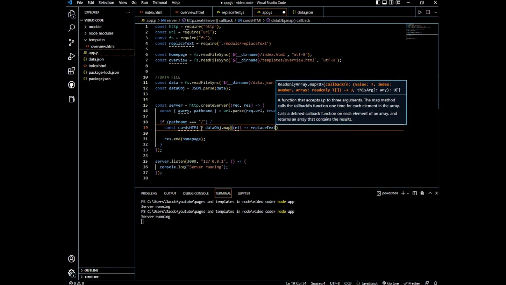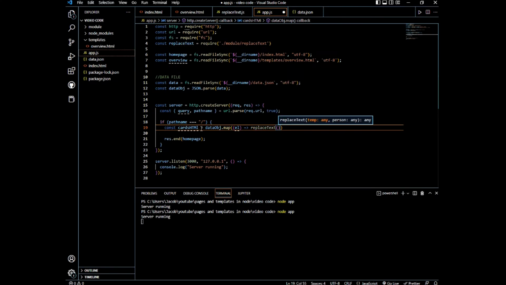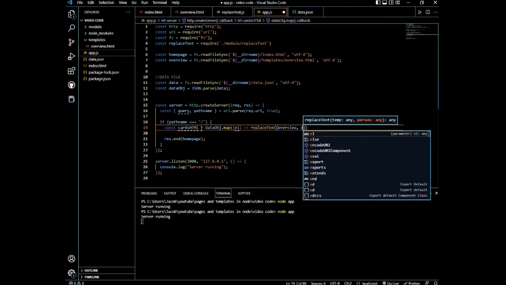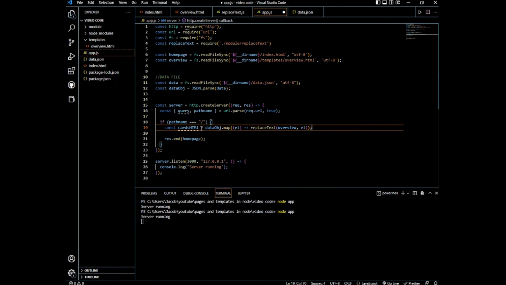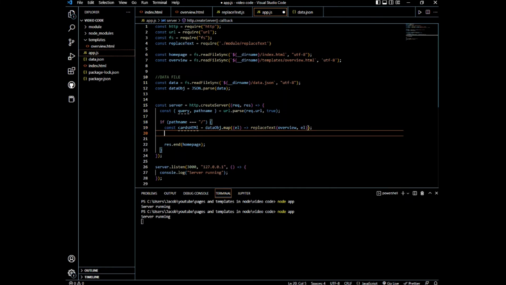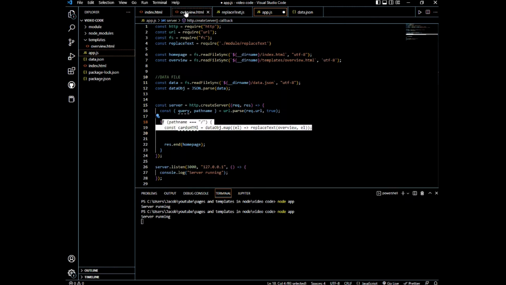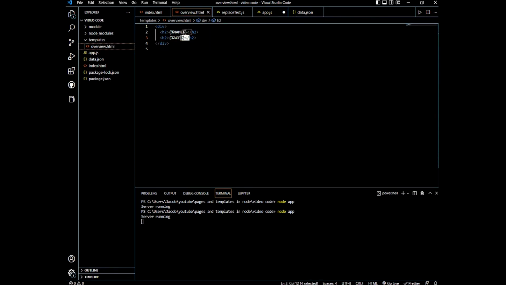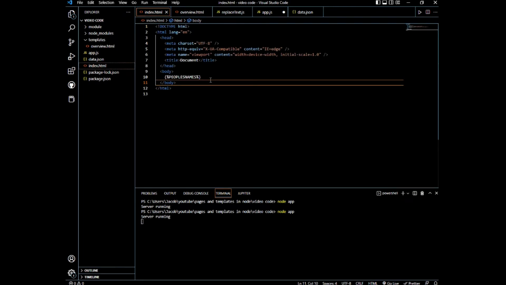And I'm going to use our module that we created. I'm going to say replaceText. And then the temp file we want to put in there is overview. And our person is going to be el. So that replaces this right here. Will replace all the placeholders in this file. So now that we changed out all these and put in all the data from this, we want to insert this and do our people's name placeholder.